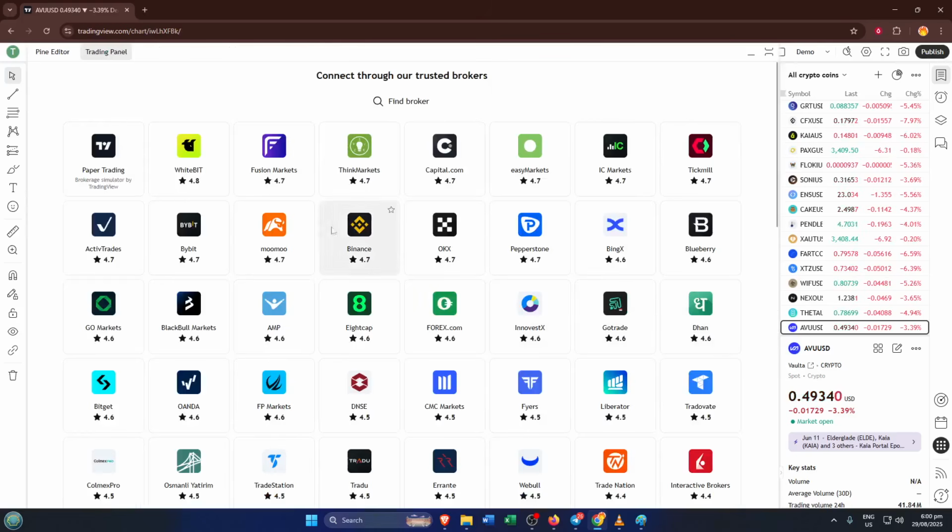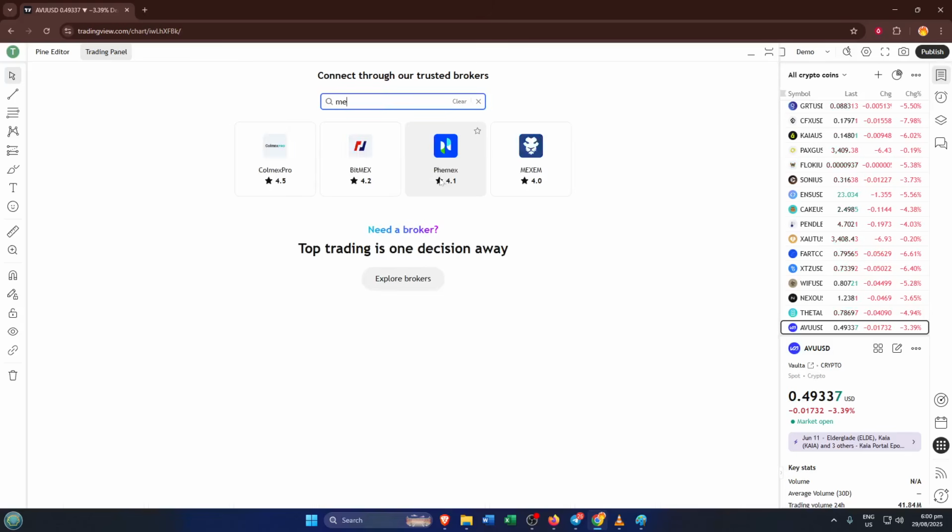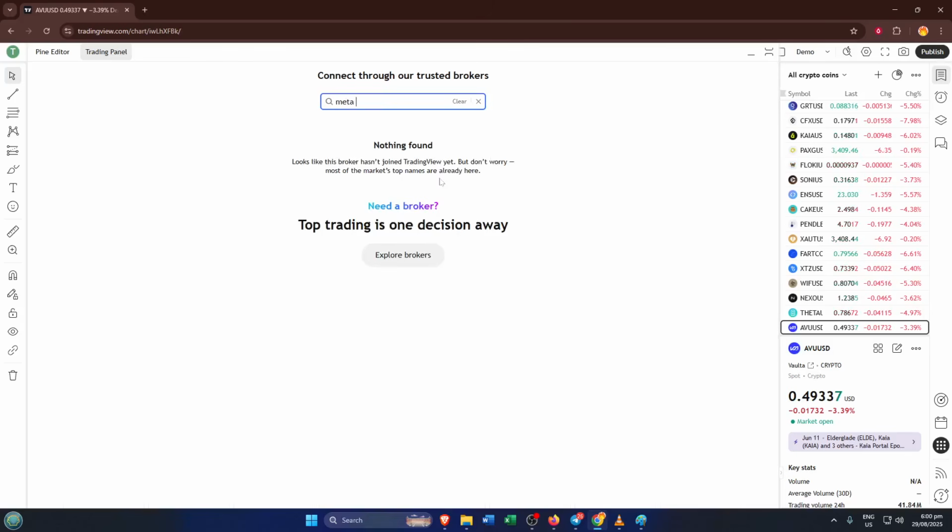If MetaTrader 5 appears in the list, that's fantastic news. It means TradingView currently supports direct connection to MT5 and you can proceed with linking your accounts right from there. You might see a Connect button next to it, and from there you would follow any on-screen prompts to log in and authorize the connection. If you do see it, you're all set to start trading MT5 accounts using TradingView's powerful charting tools and seamless order placement.